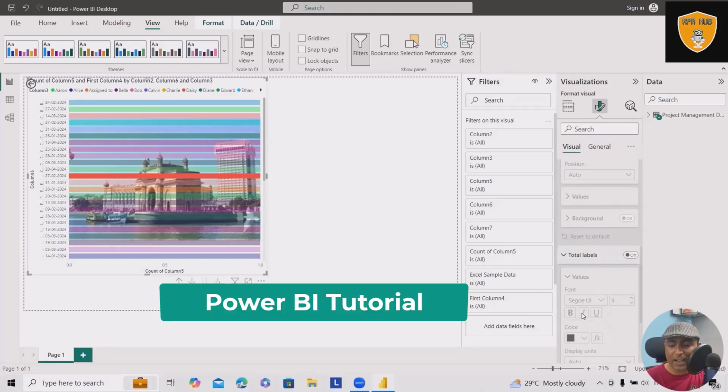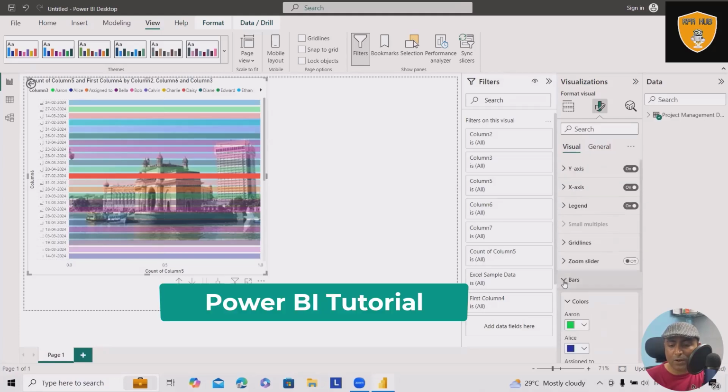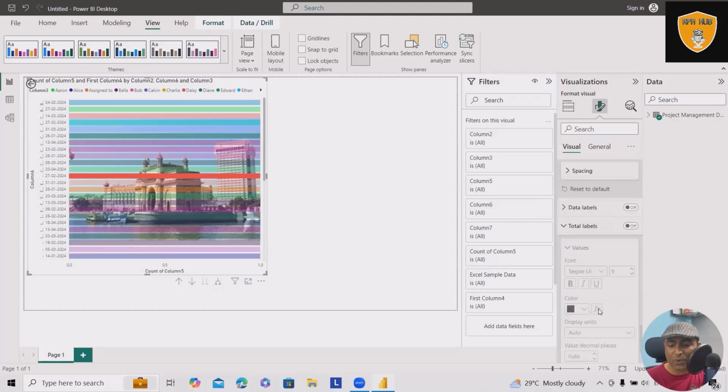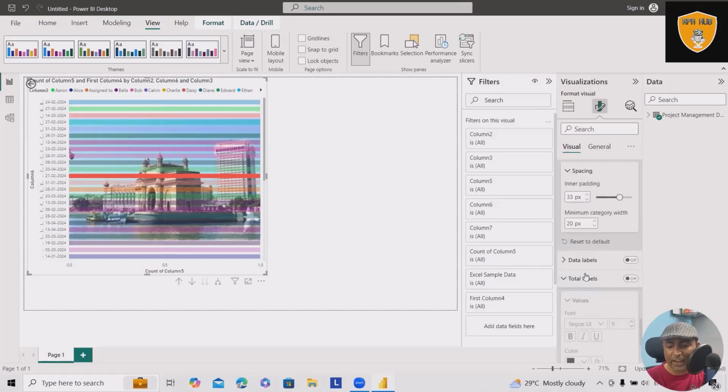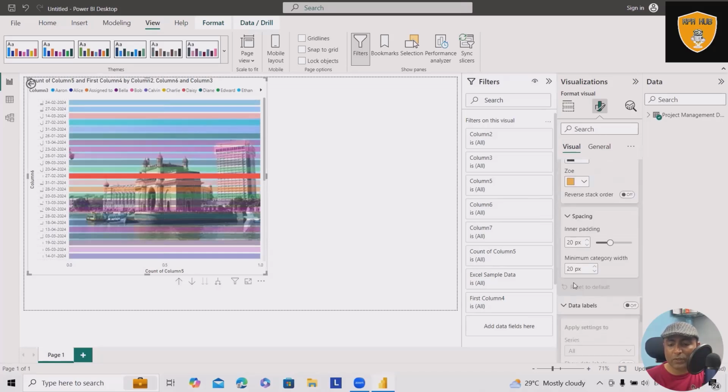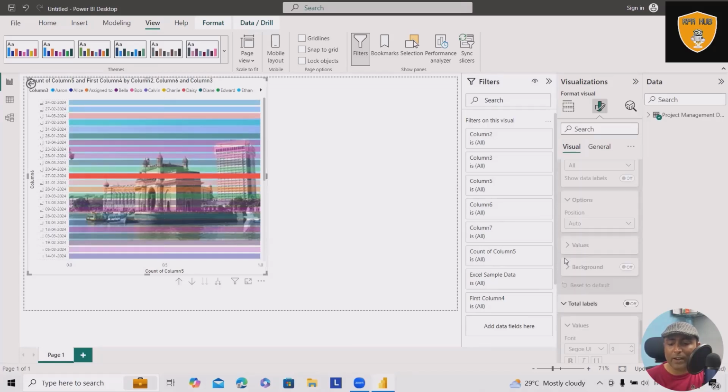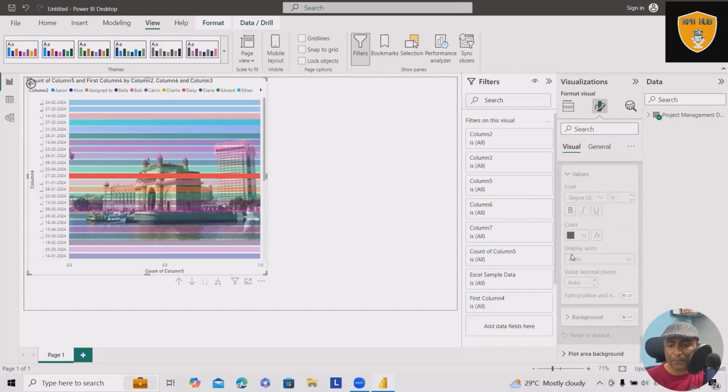We have data labels. Other than this, we also have bar sections which contain spacing. If you want to increase or decrease the spacing, you can do that as well. You can see it started increasing the spacing. In a similar way, you can apply it, and if you want, you can reset it. A data table is also available, where you have to enable it and accordingly it will display.